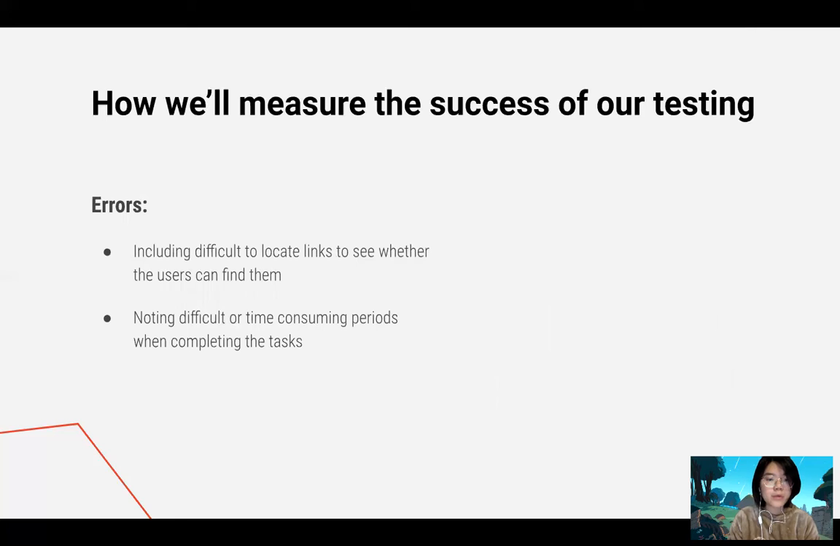For the errors, we will see if they have any difficulty in locating a link, and to see if it was time consuming to complete a task.